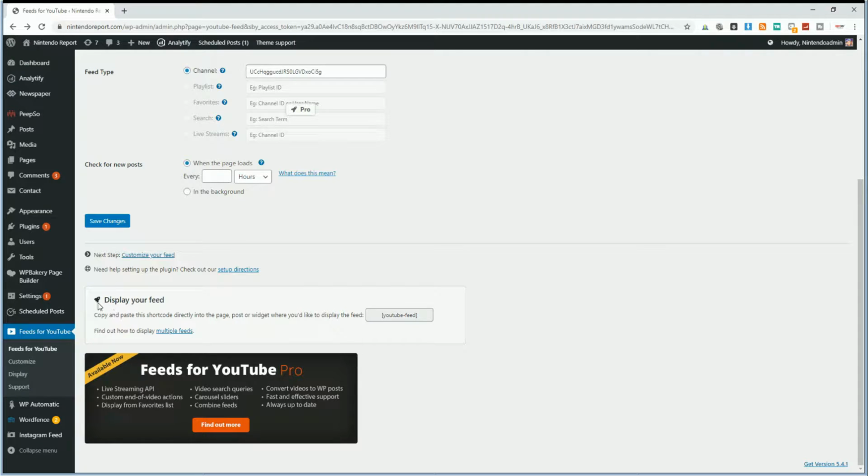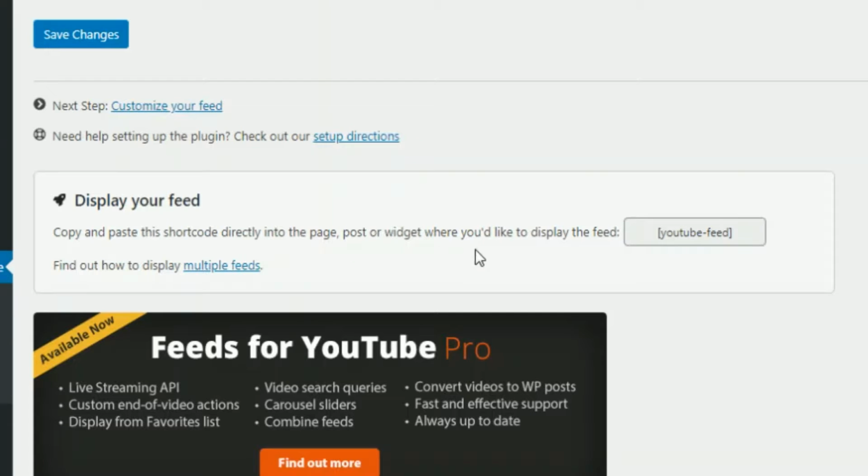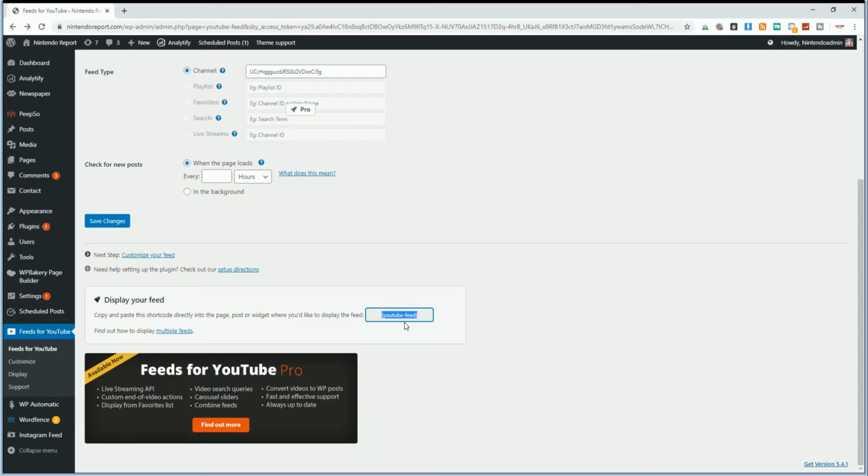So what we have to do is go down here, display your feed. This will be the shortcode we copy and paste into posts, pages, widgets, wherever you like, and that will help display your feed then with the plugin for your YouTube channel on WordPress.